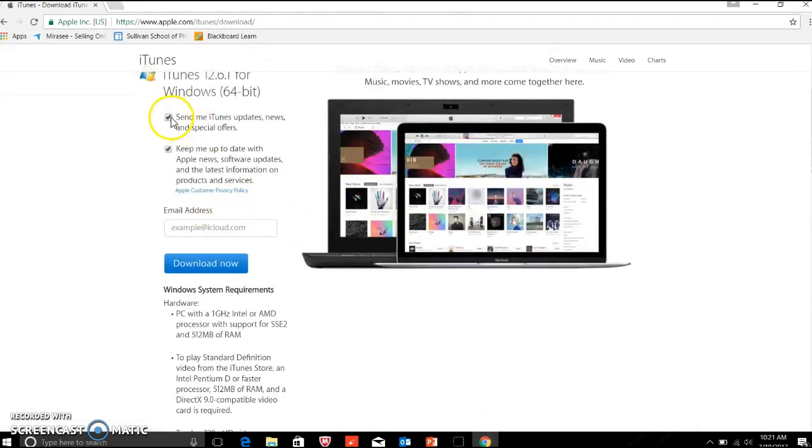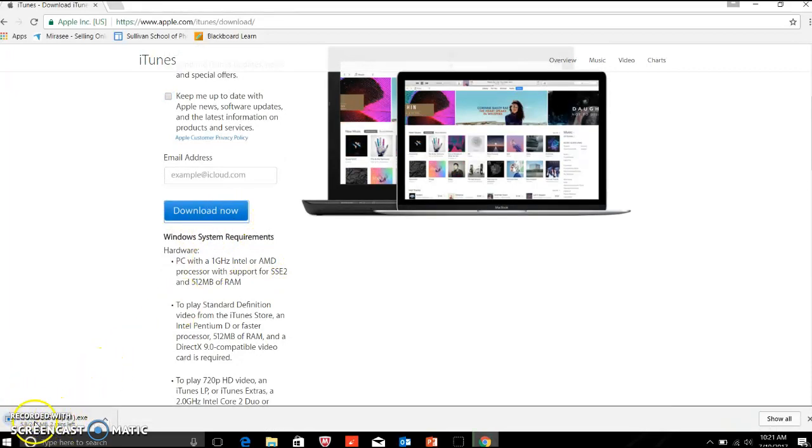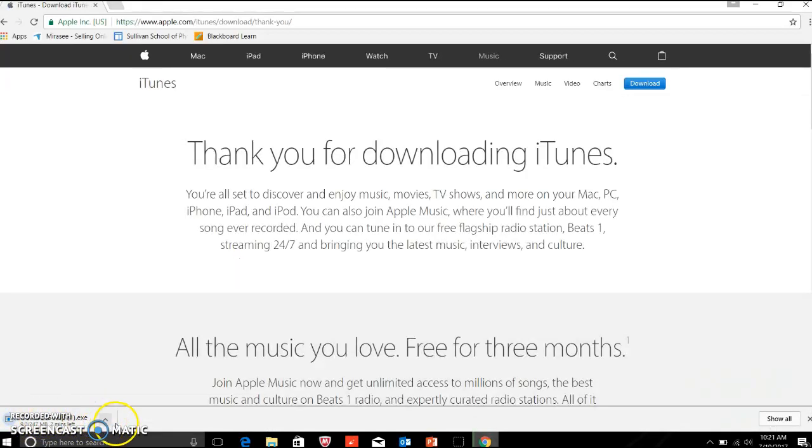Just a couple tips. I always like to uncheck these. I don't need the updates, but up to you, of course. Also, I was not required to type in an email address, so feel free to skip that part. When you download it, if you're in Chrome, you're going to see your download here at the bottom. Every browser is slightly different. Now I've already done this, so let me go ahead and cancel that.